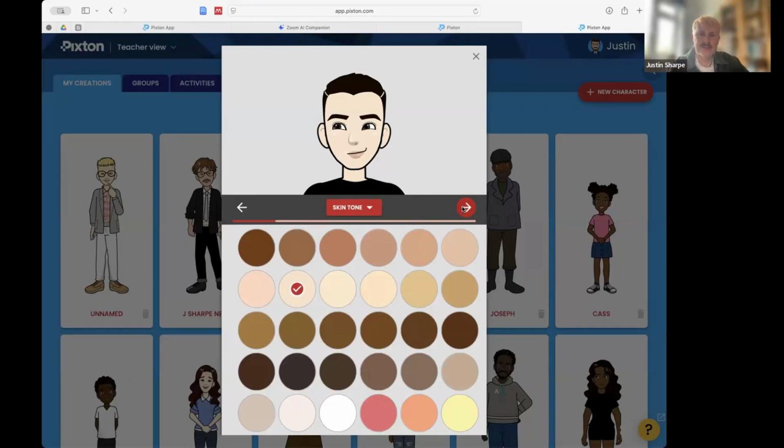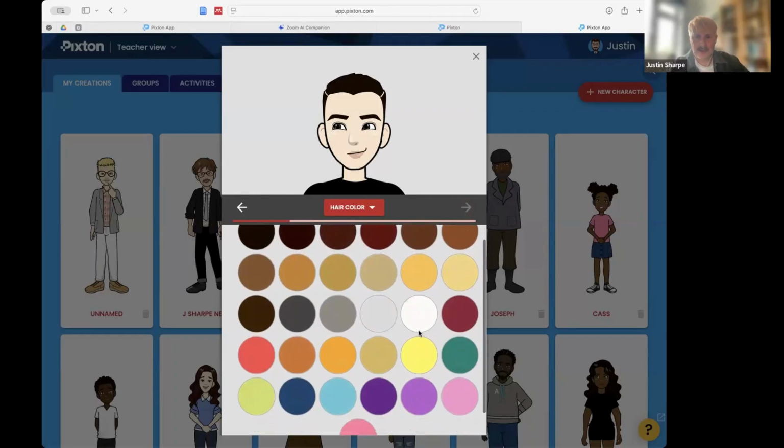Okay, once we've got skin tone, hair color is important. So I'm going to go for the little bleachy look that I've got going here.